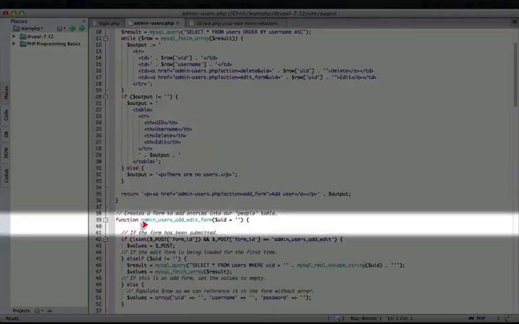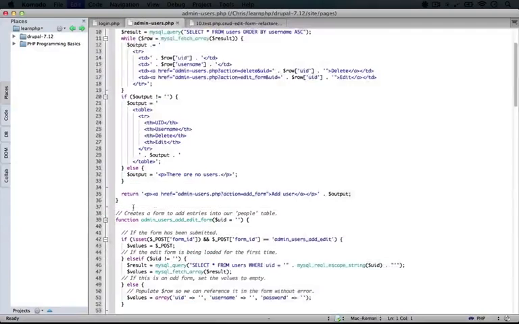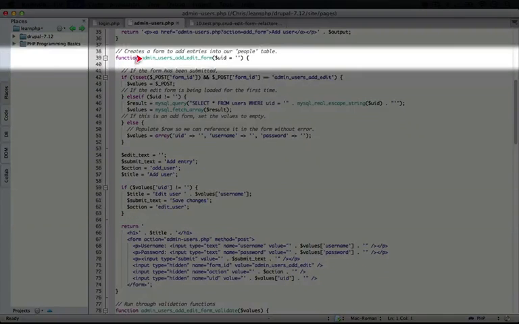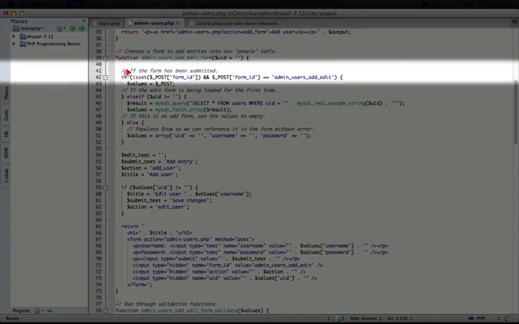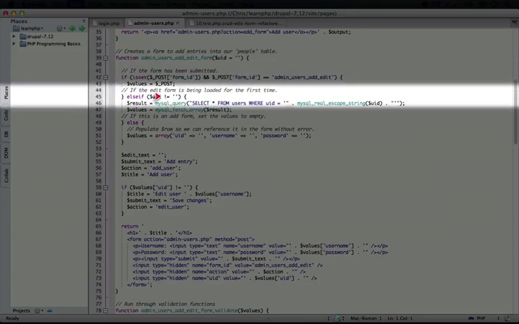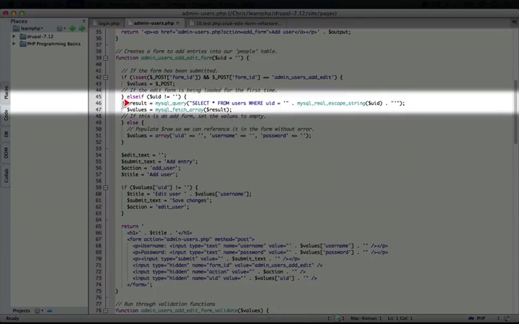I'm going to scroll up to the top here. And here on line 39 is where our function starts. I'll scroll down so we can fit a little bit more of this script on the screen. Now our function takes one parameter, the UID, and the first thing it does is check to see whether we have a form ID set. Now this happens when we've already submitted the form. In this case, we haven't submitted it, so we're going to skip this, and we'll run this check here to see if the UID doesn't equal empty. It doesn't this time because we have a UID.